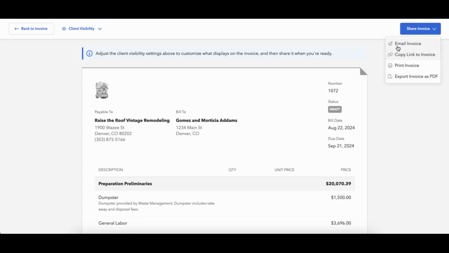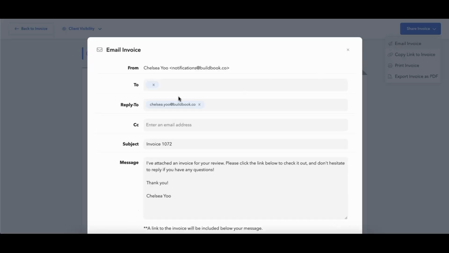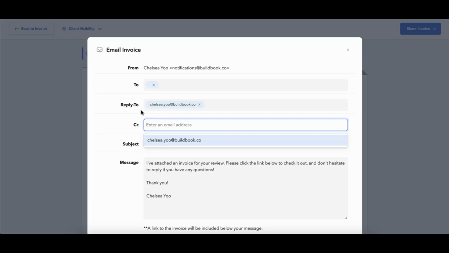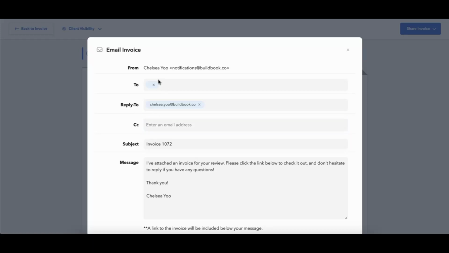And then finally, you can email out the invoice to your client. When you do this, it's going to pull the client's information that you have added to the invoice. So I didn't add an email and therefore there isn't one populating, but as long as your client is invited to the project or added on the invoice with an email, it will automatically populate that email right here for you. Additionally, you have a reply to, so if the client has any questions or anything, they can reply and it will go to your email address.